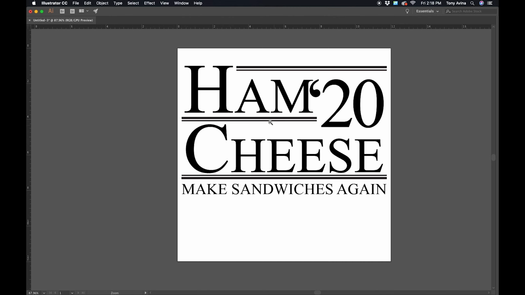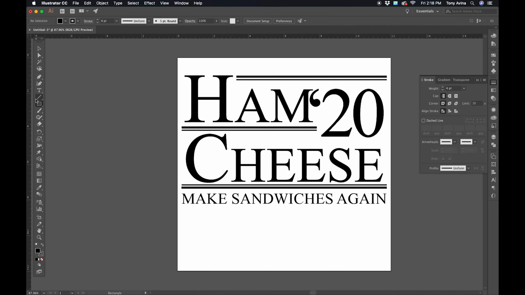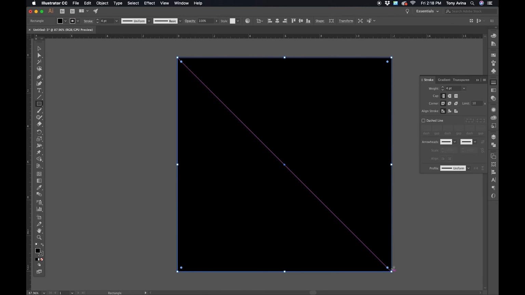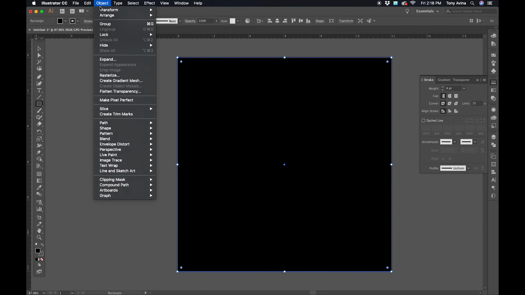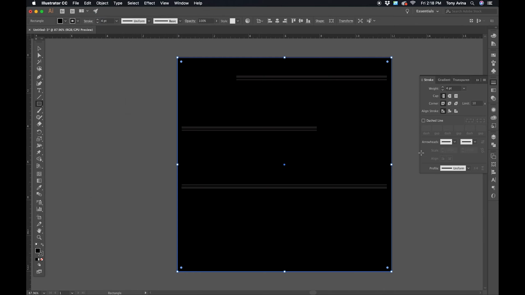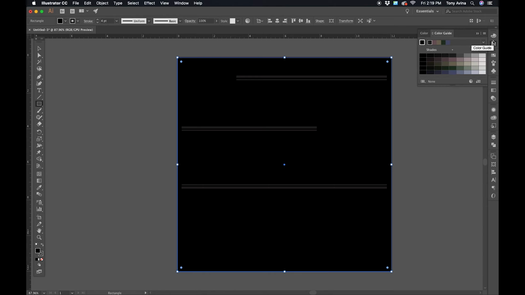Now I want to color my design, so I'm going to go here to my rectangle tool. Start in this top left corner. Just click and drag until it fills up the entire artboard. Now I don't want this in front of all my art, so I'm just going to go to Object, Arrange, Send to Back.